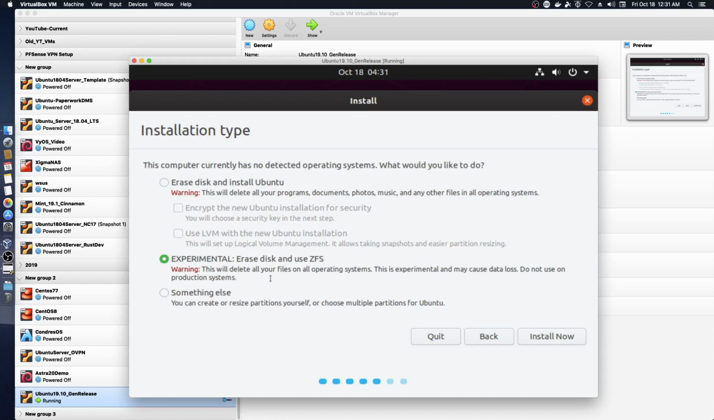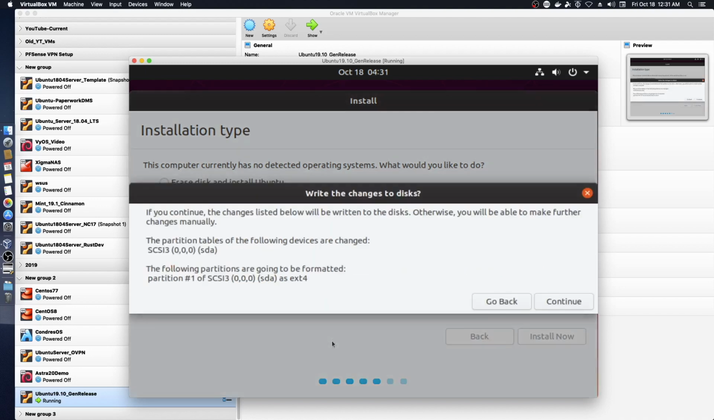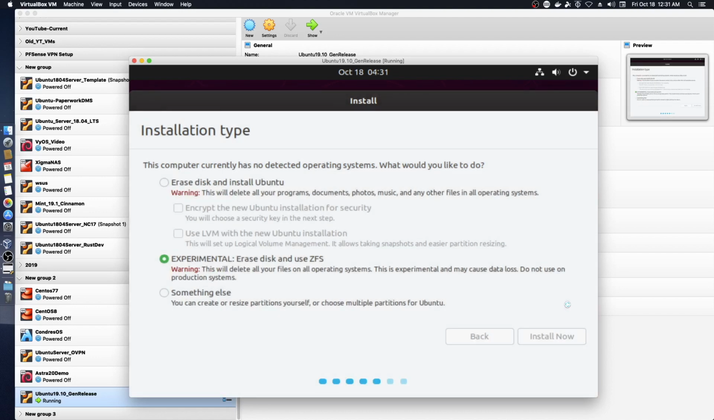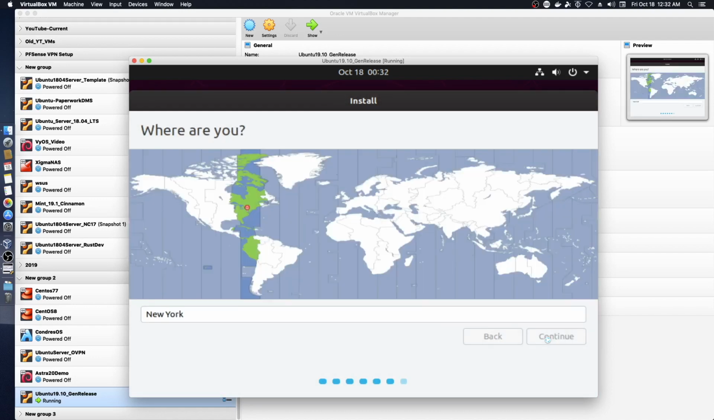We are actually going to play with the experimental ZFS, or ZFS if you're not American. Delete all your files. Experimental may cause data loss. Do not use on production systems. Let's try it out. Continue. Correct time zone.